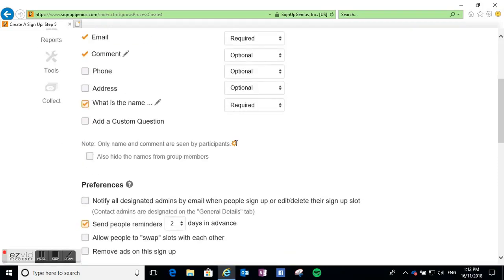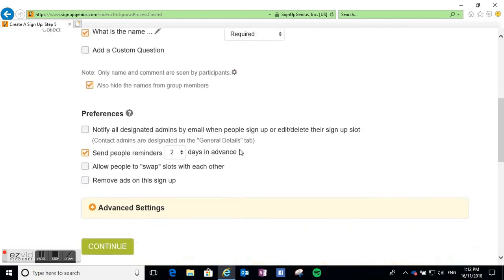This cogwheel here, the settings, you want to make sure that this is clicked here to hide the group names from being online. You also want to make sure that you unclick this one here because you'll receive an email every time someone signs up. And remove ads. For this package, you can remove up to 3 ads on 3 signups.